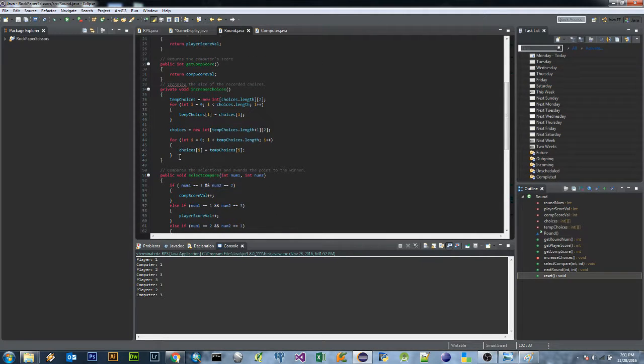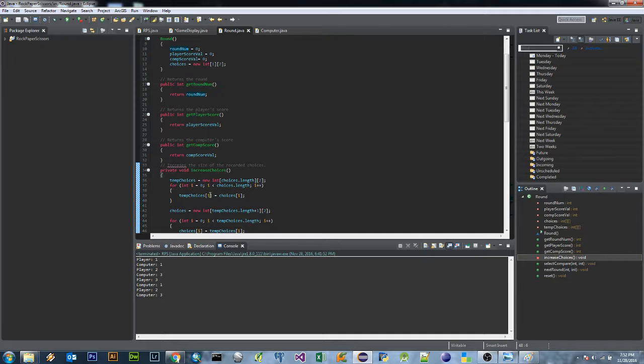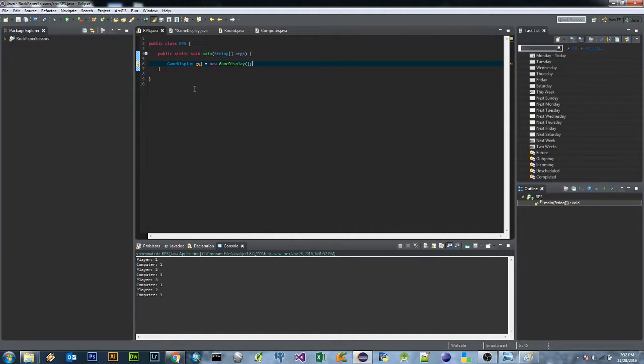One other option here is this increases the size of the array, so the array is the size of the choices available. RPS, which is our main class, just has an instance of the game display, which is connected to the round and the computer.